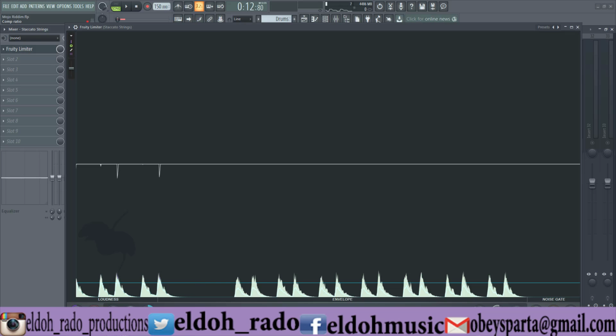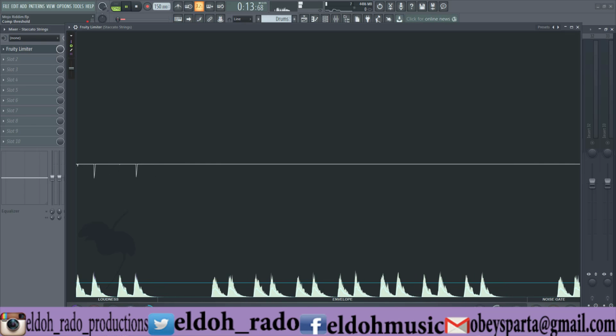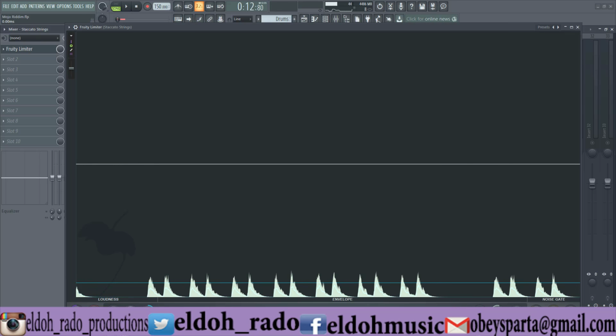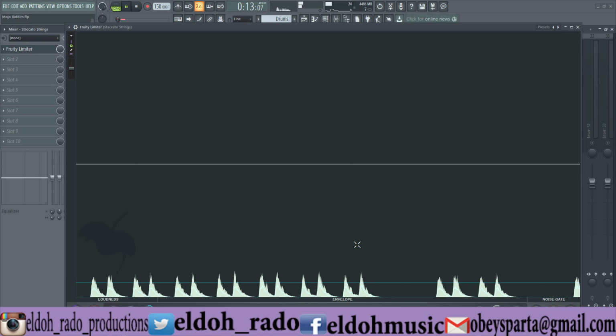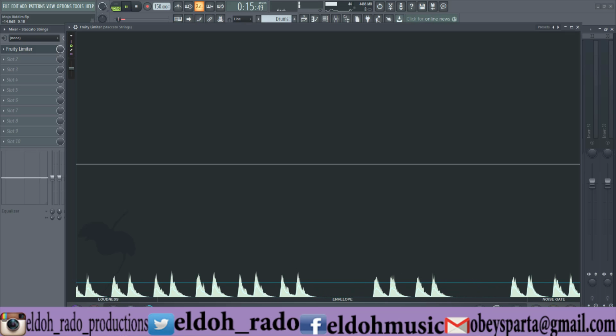So we set it to a higher 20 to 1. That's extremely limited. As you can see, the ratio, as we told you, determines how hard the compression works. So this works really hard. It's like slamming it. So we're going to play it. So we have a fast attack time, about 19 milliseconds.